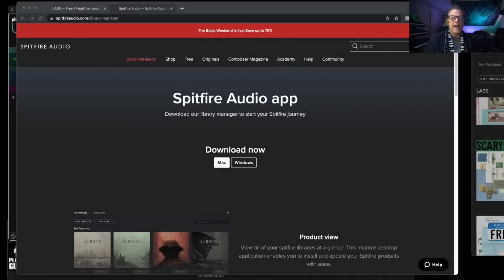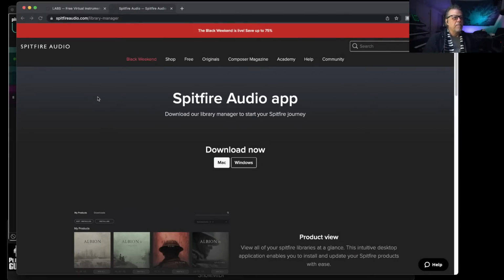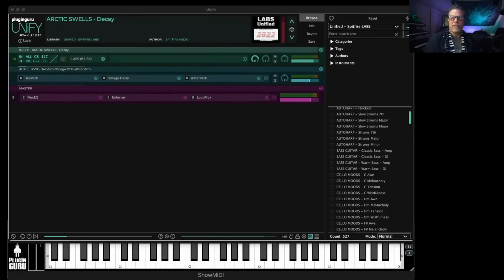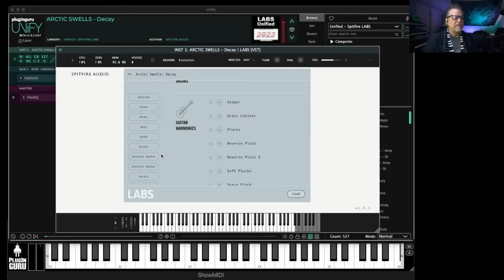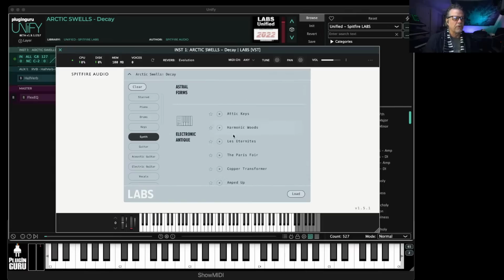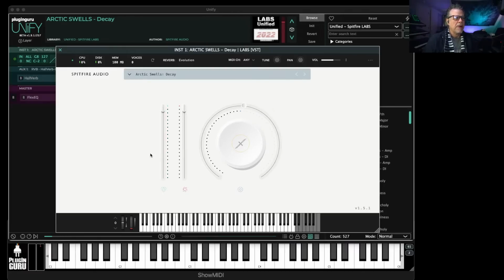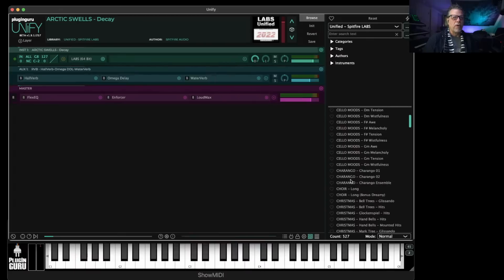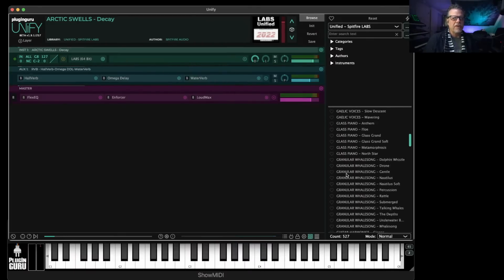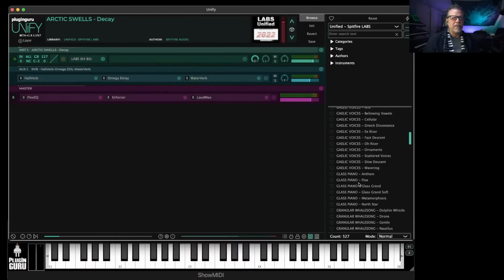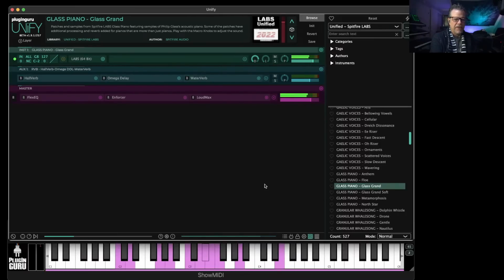And then we have unified all of the patches so that they can be loaded up in Unify, which is far easier, in my opinion, than this crazy interface that they have where you're scrolling literally forever unless you click one of these, and then you're only scrolling a little bit, but you still don't see the library name. It is what they have for their interface. We have it in a different way where it's all organized. You see the library names over here. You can choose any patch. If I choose Glass Piano, this is Philip Glass's piano.